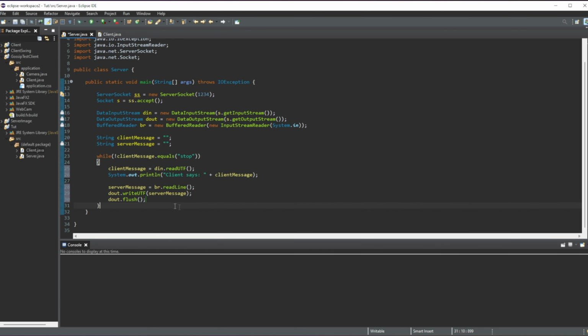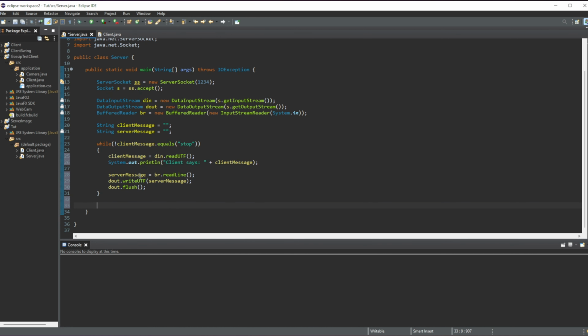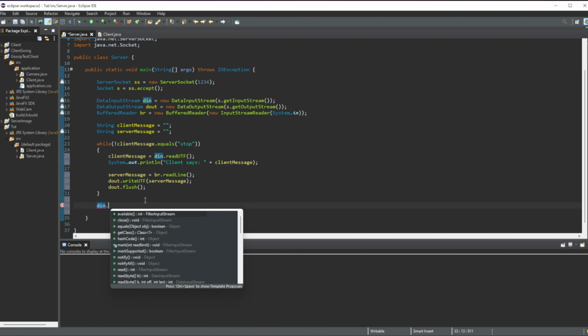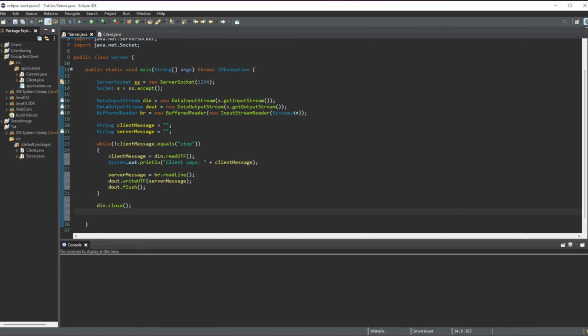And then outside of the while loop, whenever the client tells the server that I need to stop, we're going to exit out of the while loop. But we need to somehow disable the connection between the server and the client. So all we need to do is din dot close, s.close, and ss.close. So we're just going to close the connection between the server and the client. That's all this does.